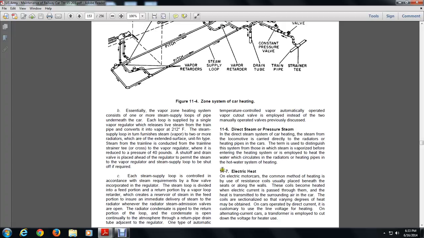One type of automatic temperature control is operated automatically by the vapor cutoff valve, installed in place of the two manually operated valves previously discussed. 11.6, the direct steam and pressure steam.